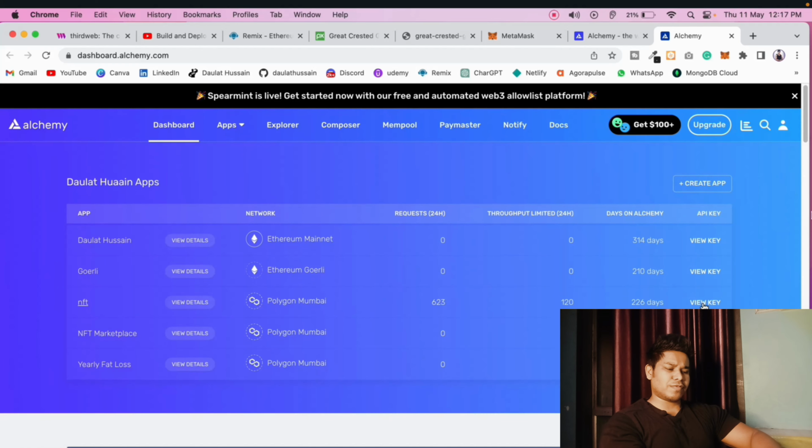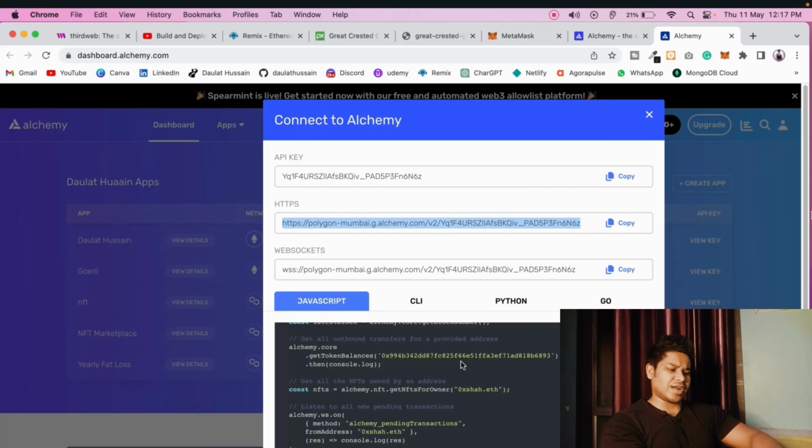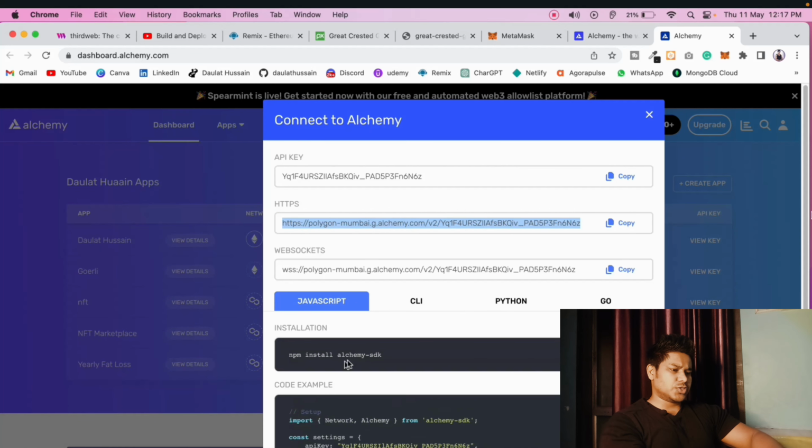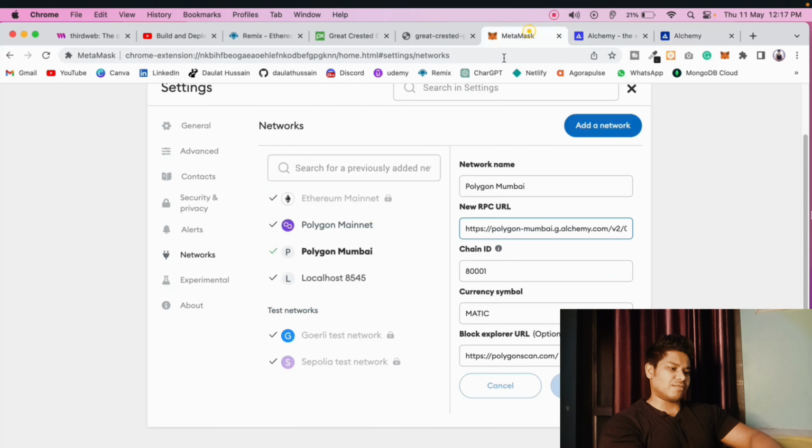Click on this, and here you will find a similar dashboard, a similar interface like this. You have three methods to connect with the RPC URL: you have the API key, the HTTP, and the WebSocket. Down below you have a couple of methods: JavaScript, CLI, Python, Go. But the one we're going to use in this project is the HTTP. Simply grab this exact URL, and that's the URL you will find here. That looks pretty good to me. This is the URL which I'm going to provide in my MetaMask. Simply grab this one, come here, and paste it here.